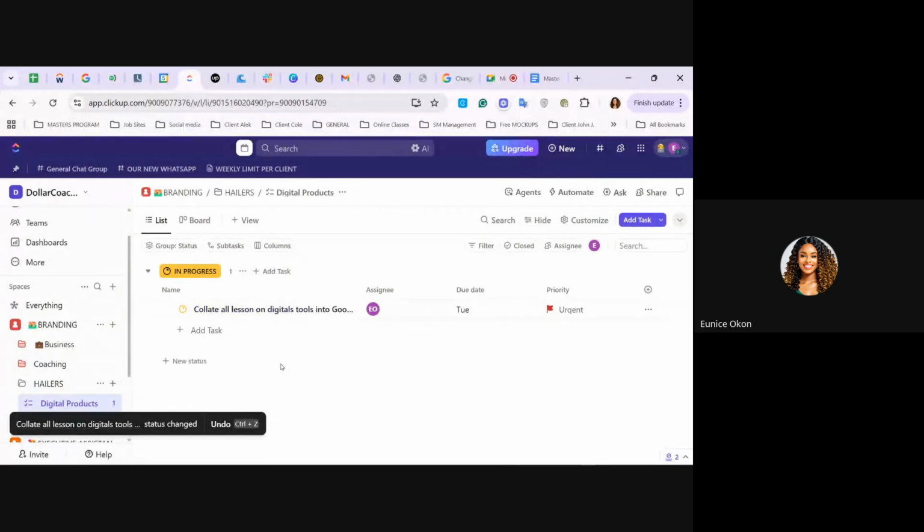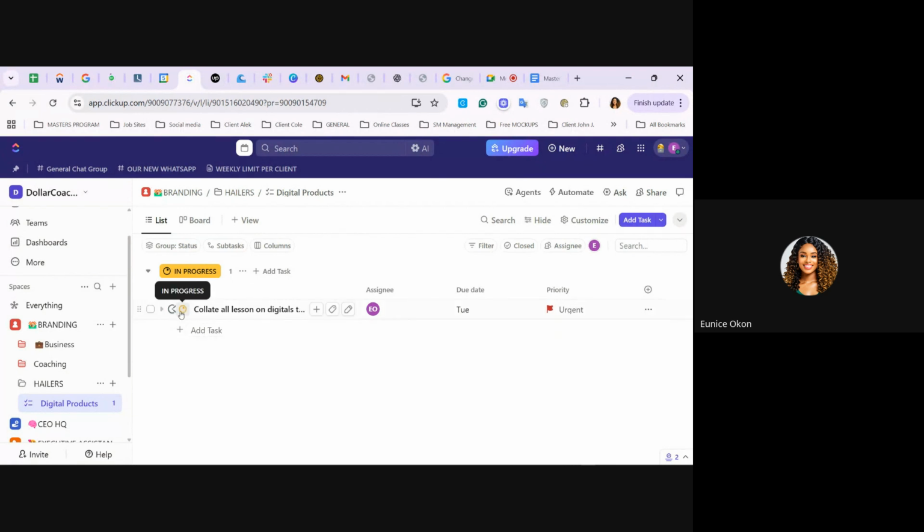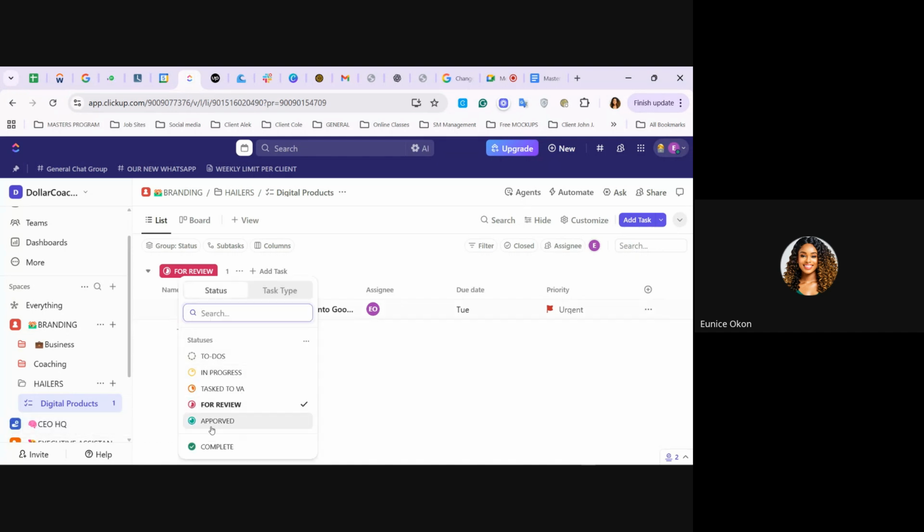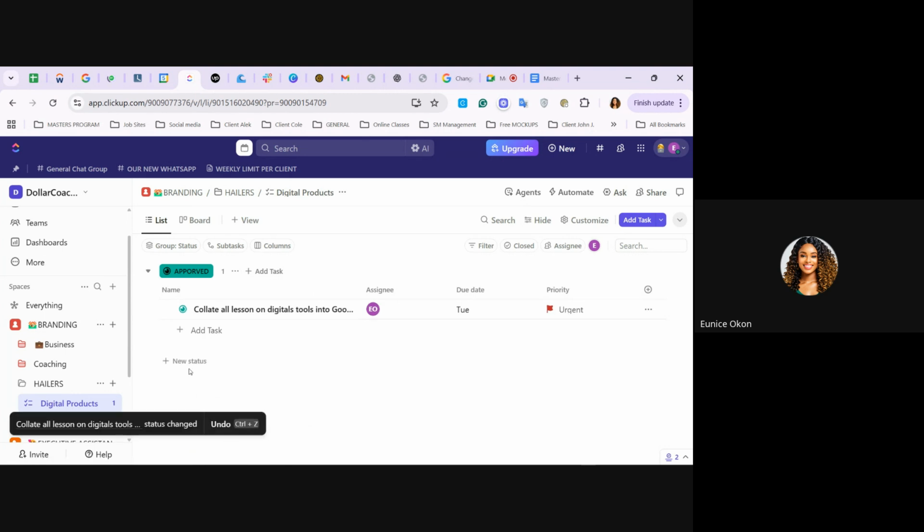Once I do, it's going to change. So if another person steps into this ClickUp space and you see in progress, you know that, okay, I have started this task, but I've not completed it. If I want to change where I'm at the project, I could click on this and click on for review. So which means my supervisor or anyone in charge will be able to review this project and say, okay, after reviewing, he or she can change it to approved, and I can finish it and move it to complete.